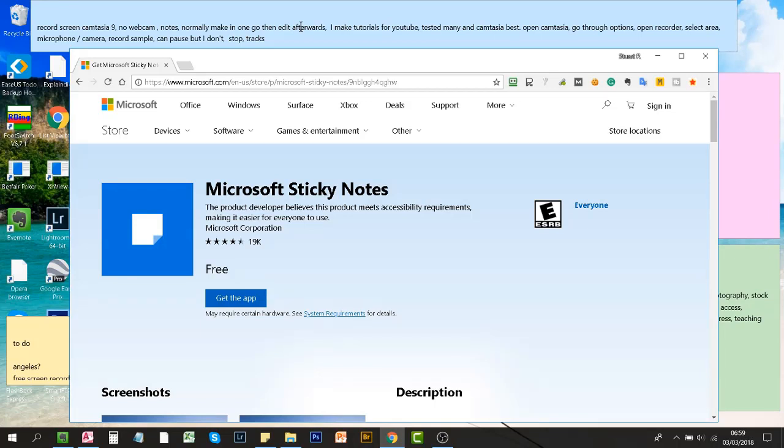I've tried different ways like pausing or doing lots of different cuts and then joining them together afterwards, but I really find this is a better way. If I make a mistake, then I just stop and just do it again, and afterwards I can just edit and cut that part out.